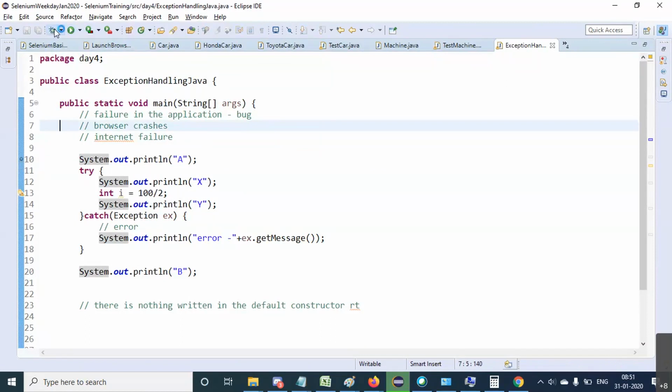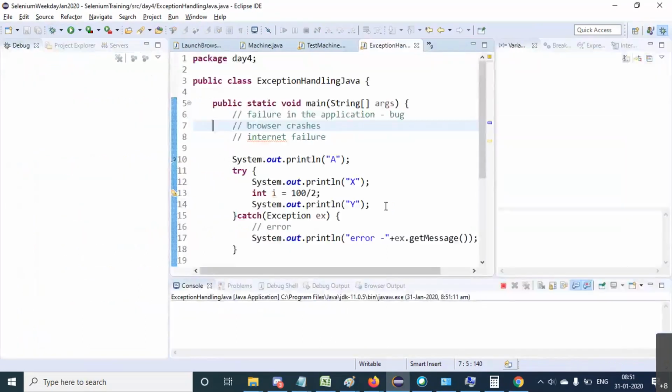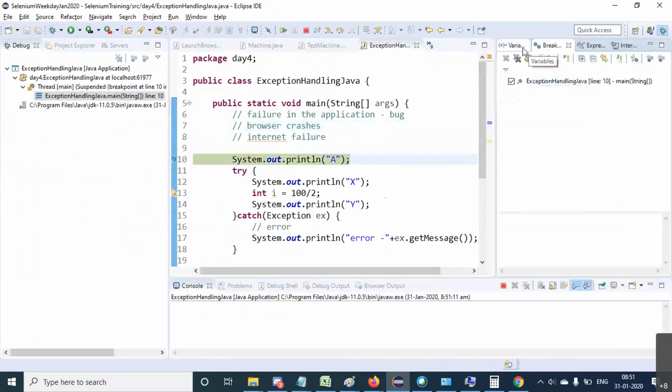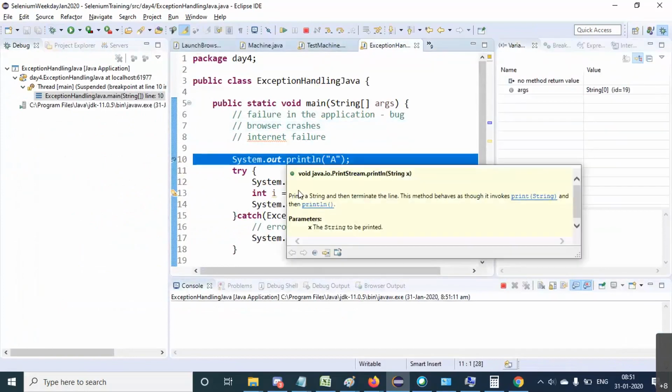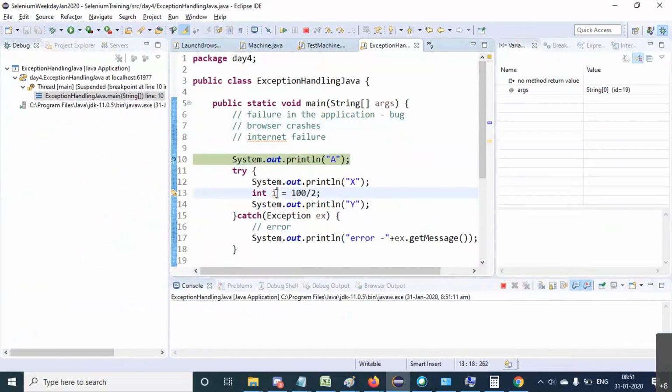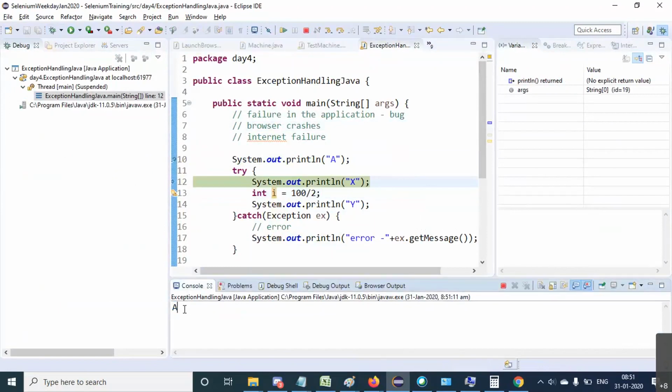Okay. So when you run this, you get this window, click on switch. It will switch the Eclipse view to the debug perspective. Over here, you will be able to see the variables, breakpoints, everything, and you can see the program has stopped on this line. There's a green line, which means the code is stopped on this line. Now you can run it line by line by hitting F6. If you hit F6, then this line will be executed and A will be printed. If you hit F6 again, then this line will be executed, X will be printed.